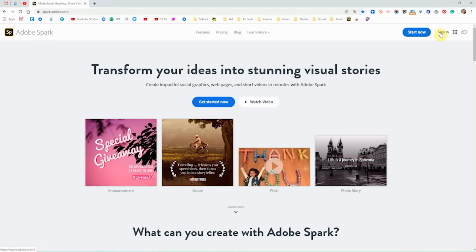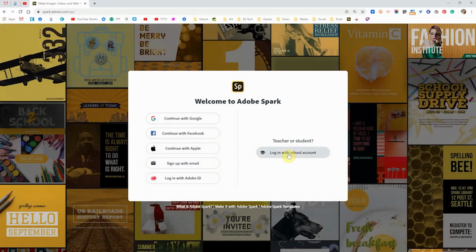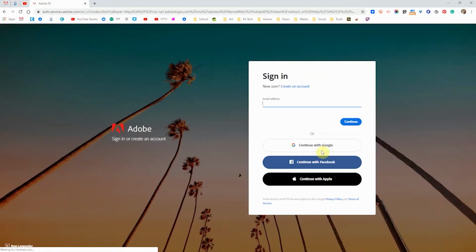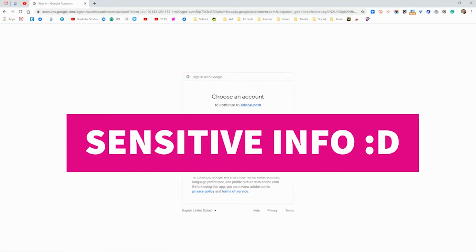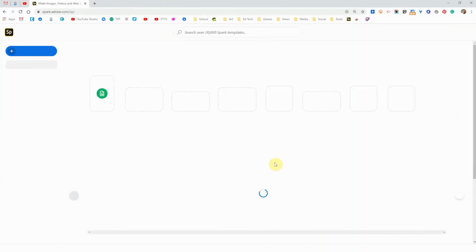Select the first link. Select Sign In. Log in with school account because Mahanasan has a school account. If you don't, you can sign up. Select Continue with Google. Select your name. Select Enterprise. From here, you should be good to go.